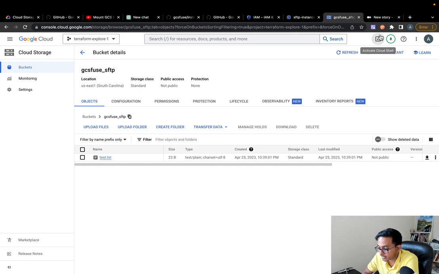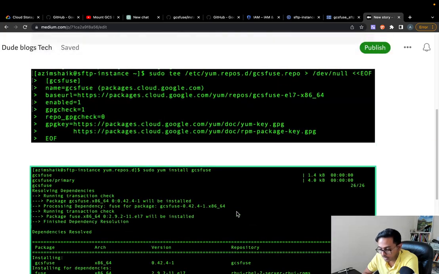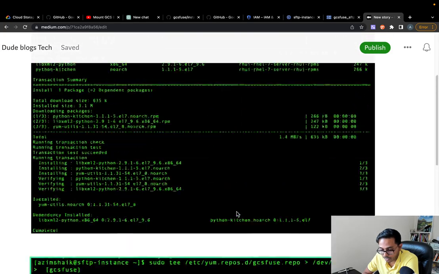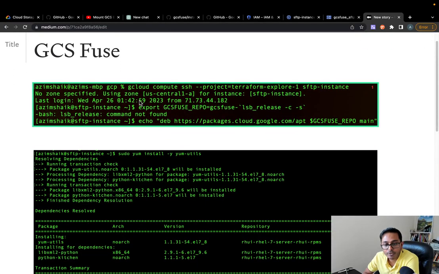The next step is to attach this bucket as your drive. Even before doing that, test if you can SSH into your virtual machine. I tested it. The command for that is gcloud compute ssh. You give the project name and the instance name. Since my instance name is SFTP instance, I ran this command and I was able to log in to my instance. As you can see, the instance is up and running.